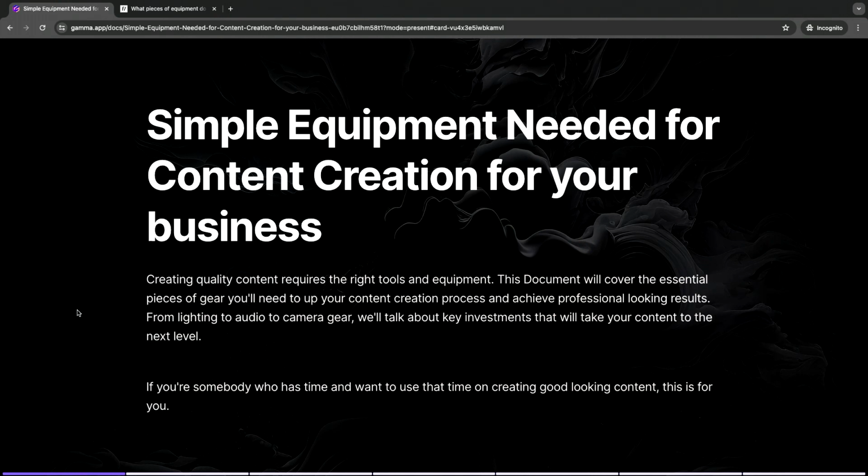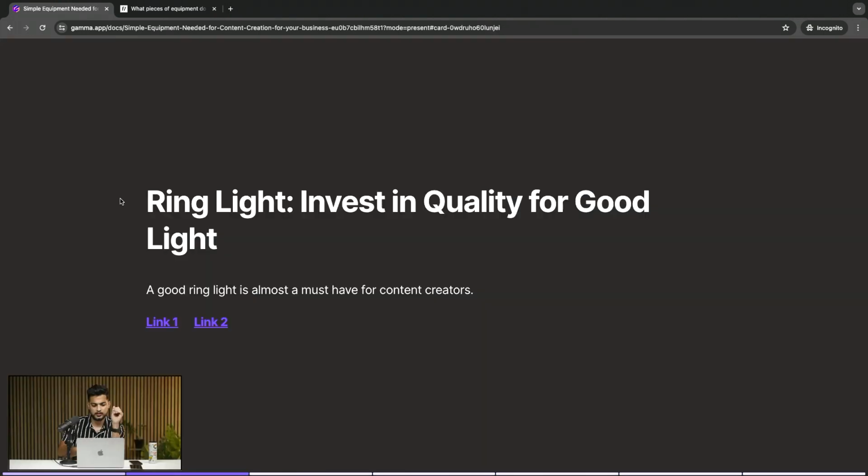And also, if you're somebody who has time and wants to use that time on creating good looking content, this is specifically for you. Now let's start with a ring light. A lot of you guys have ring lights, but they're usually the lower quality ones, the bad ones. We don't want that.